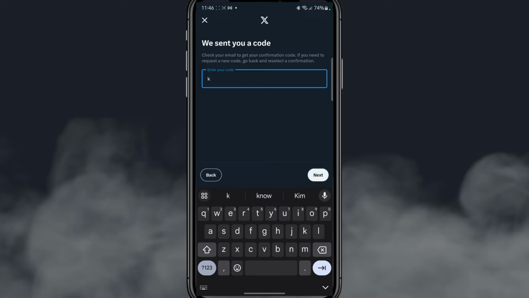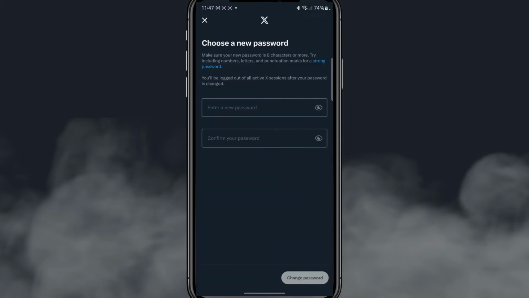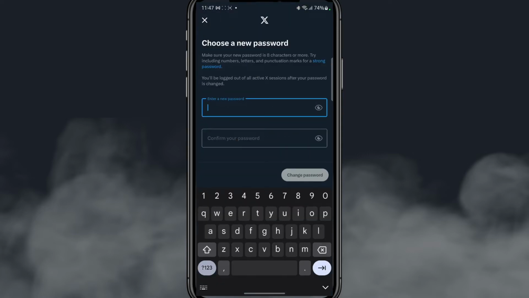So let me enter my code. So click on next. Okay, sorry, it says code incorrect. Let me check if I've gotten a new code. Okay, I've gotten a new code. Let me retype it. Sorry for the inconvenience. Click on next. Now type in your new password.